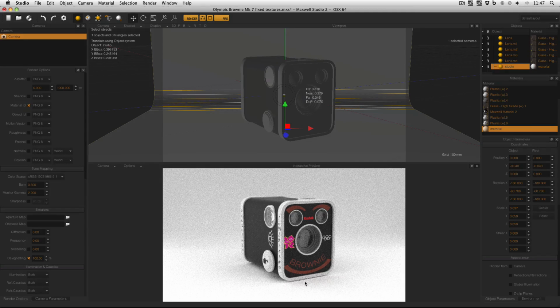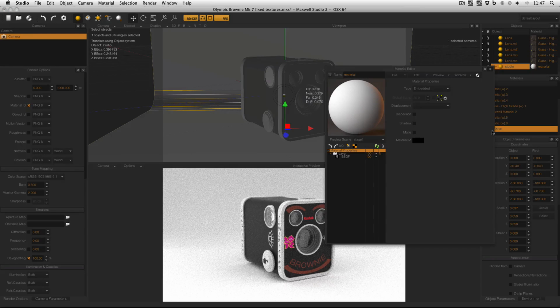Now what I could do if I just wanted to render the shadows under here and composite those into the image is I could enable the shadow option on the material of the backplane. So I could go over to my studio backplane material, double click to open it up, and enable the shadow option. But there is another way to get a very similar result, which is usually easier to work with.